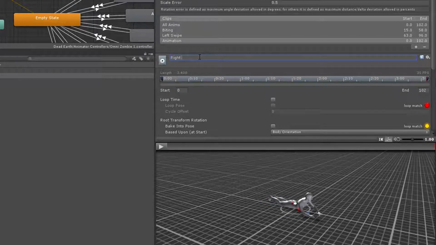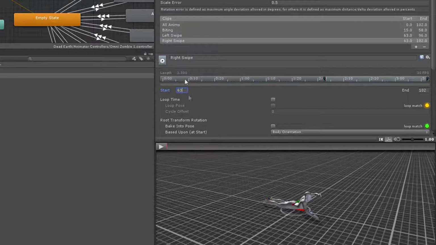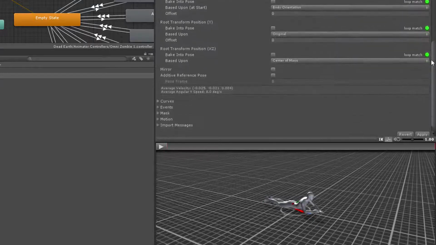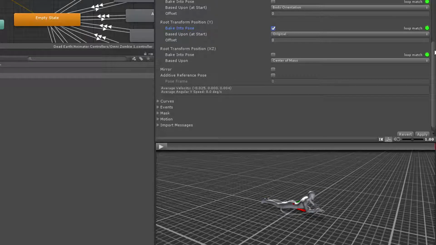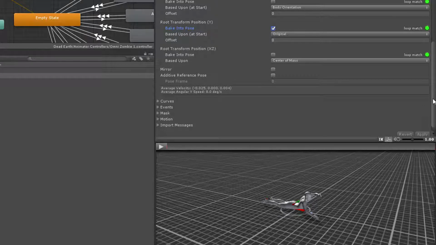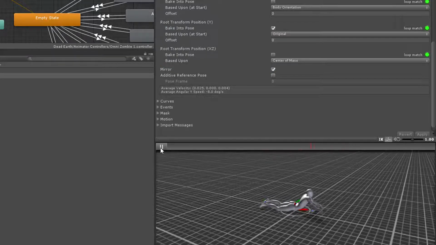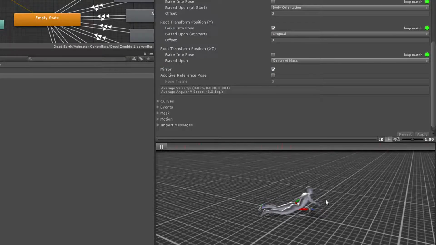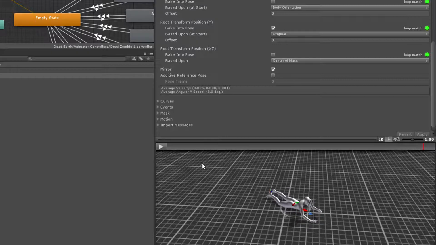I'm going to call it right swipe, and I'm going to set the start frame to 63, just like the left swipe, the end frame to 96, once again just like the left swipe, and I'm going to tick that bake into pose for the root position along the y-axis. Click apply, and we should now, oh, I didn't mirror it, did I? So then I have to click the mirror tick box, click apply, and now what I have is a right swiping animation as well. And like I said, don't worry about the fact that it's not looping. This animation does not need to loop.